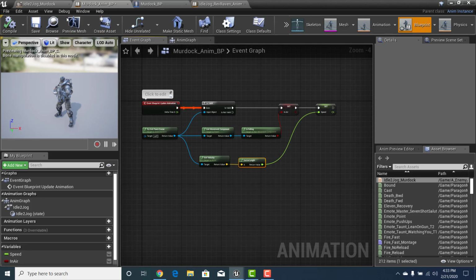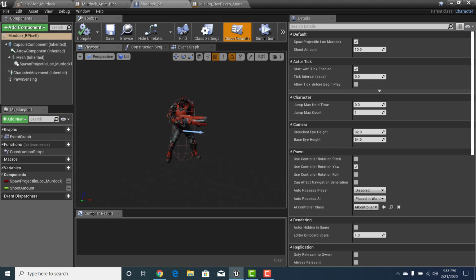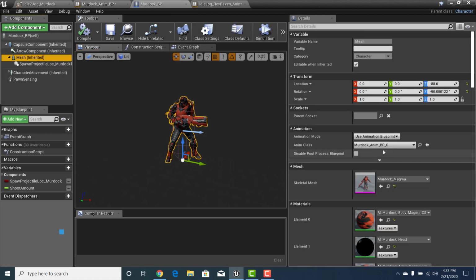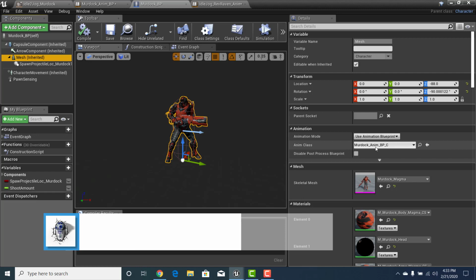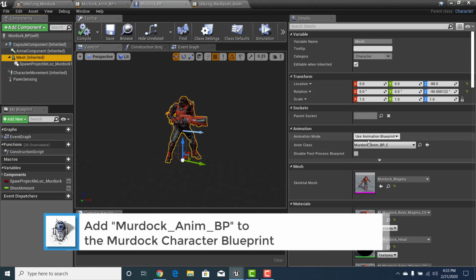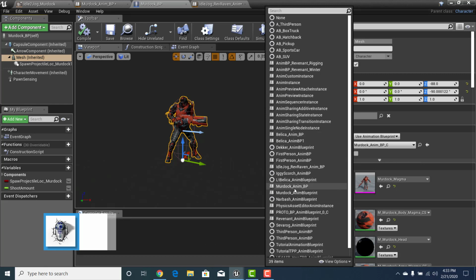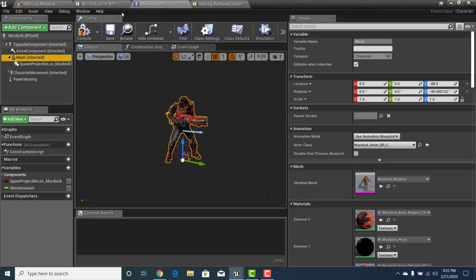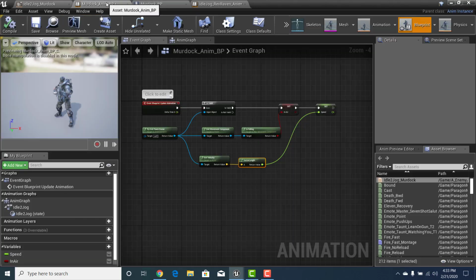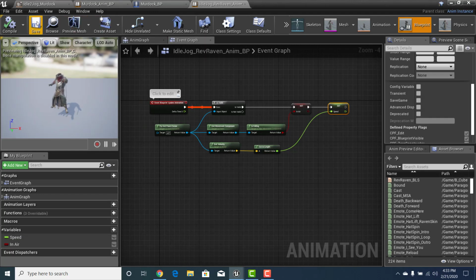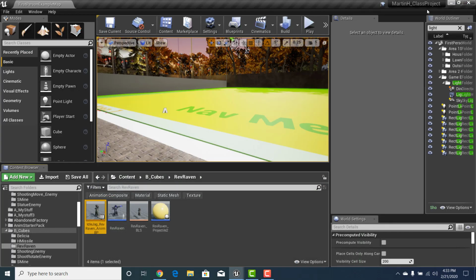Okay, so once that's there, we've already hit compile and save. Now we need to go into the character's blueprint and go back to mesh. If you don't have the right animation class in there, make sure that you use animation blueprint. The one that we have been working on is Murdoch anime underscore BP. So make sure that is the one that you place in there. Go ahead and hit compile and save. Then open up any other tab that needs to be compiled and saved. Make sure that you have it all saved. That's the other character, but that's all right.